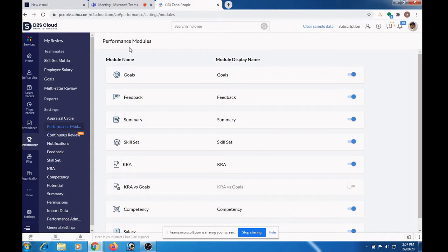It will show the list of modules that are available in Zoho People, and these modules are the tools which are used for measuring the performance of the employee. So these are the performance modules available in Zoho People, and in this, goals, skill set, KRAs and competencies are the major modules.